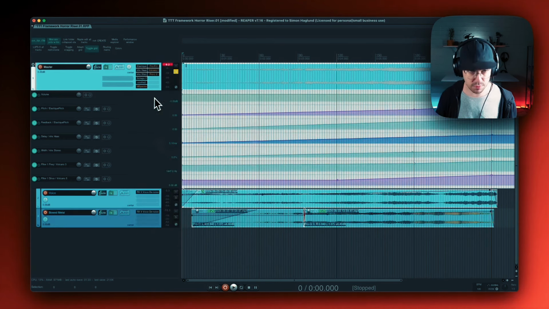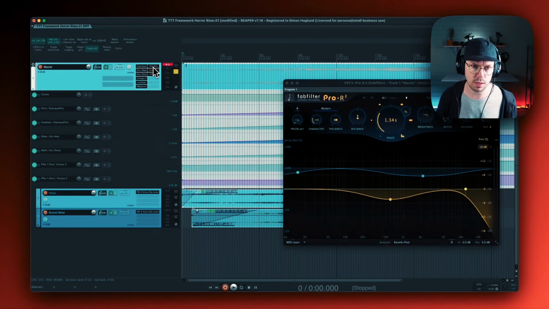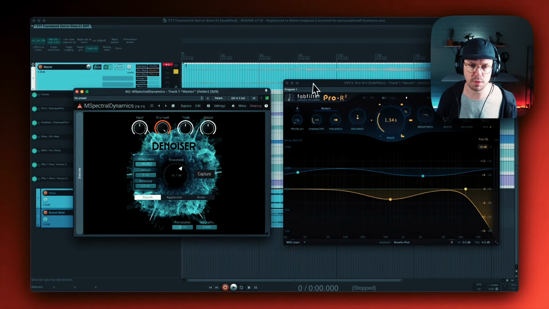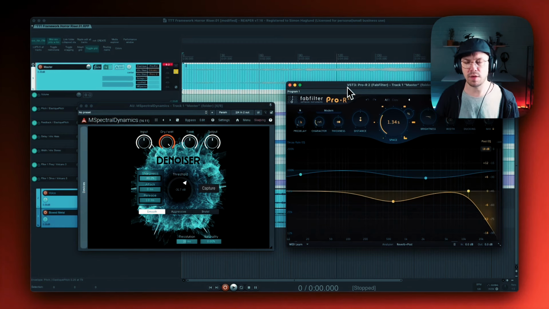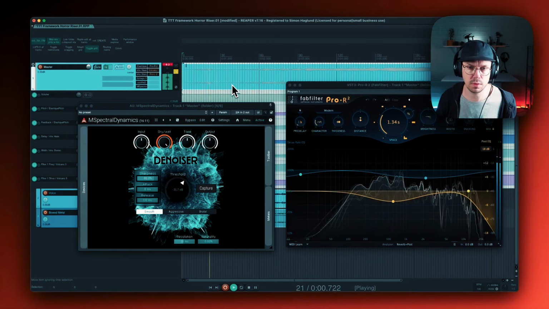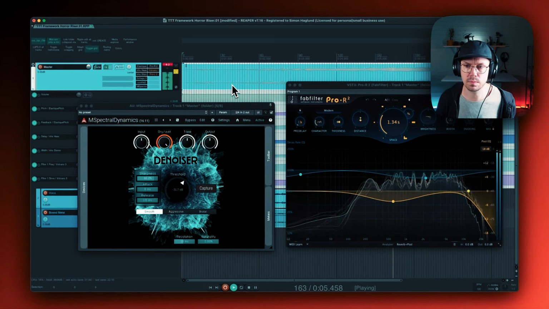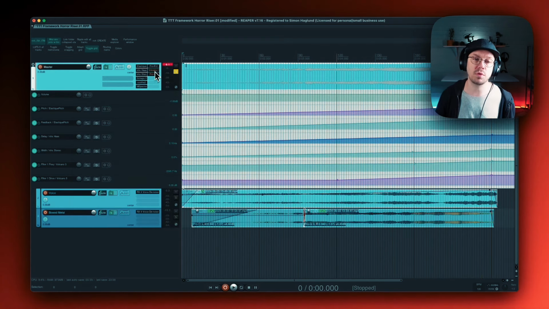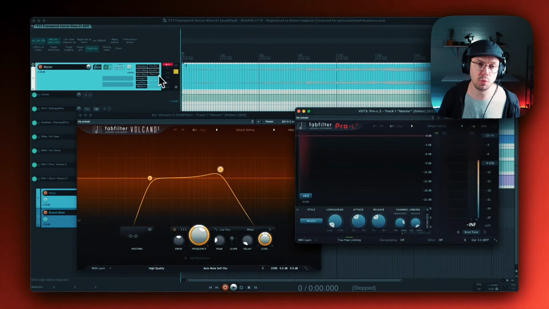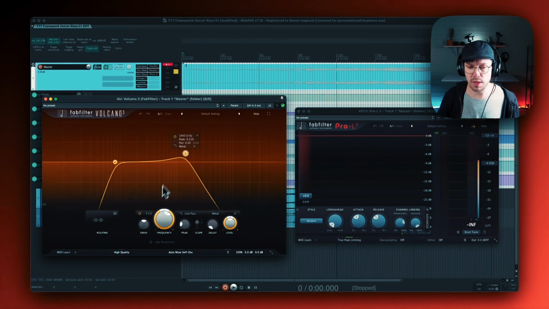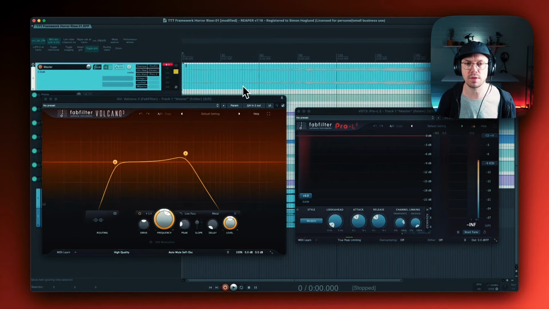And then I did some denoising a little bit more with M-Spectral Dynamics. And then I just put everything into a little bit of space with Pro-R. Sounds like this. And the final piece of the puzzle is Volcano 3 that goes into Pro-L 2. In Volcano 3, I automate the drive and the filter cutoff, and Pro-L is basically just a safety limiter in the end. So the final sound is this.